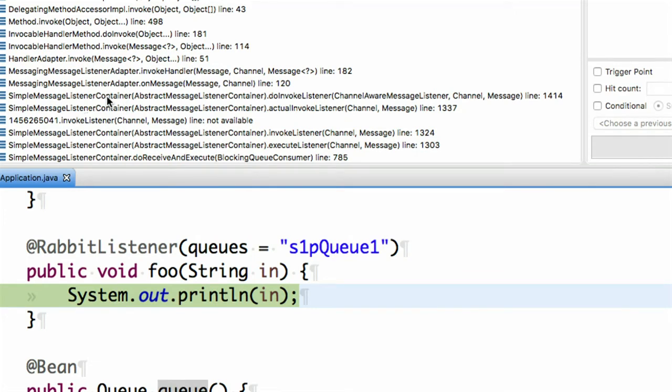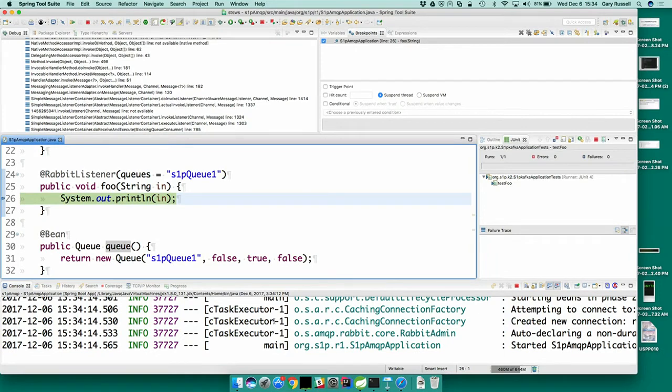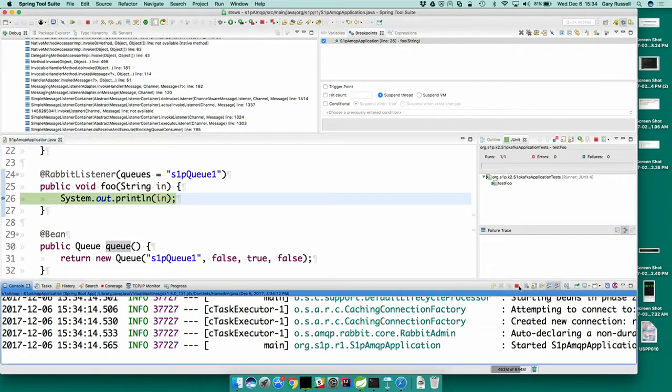For backwards compatibility with Boot 2.0, we decided not to automatically switch you to the new listener container because of the subtle differences. And if you're using scale up, scale down, you don't want to use that. So the default is simply to use a simple message listener container.